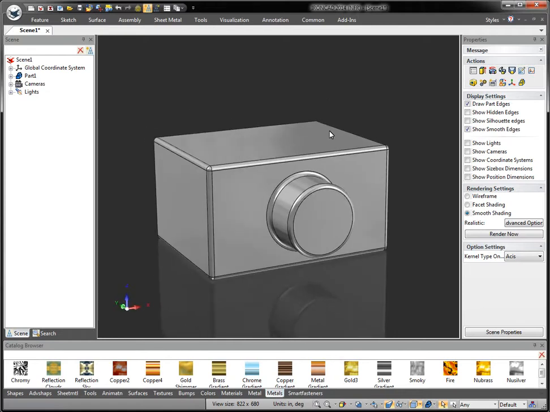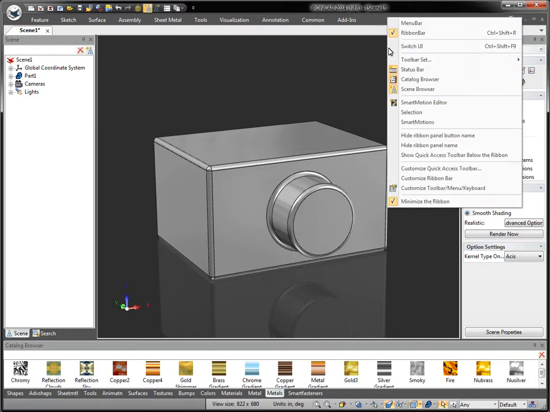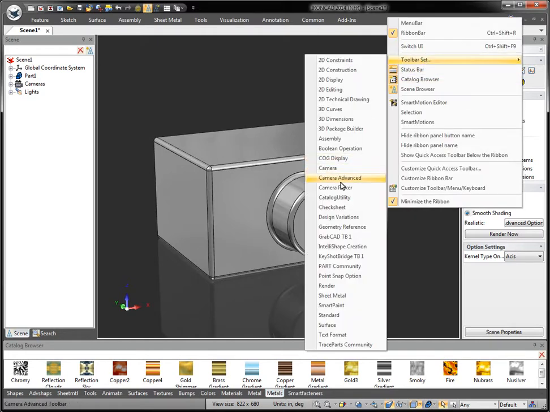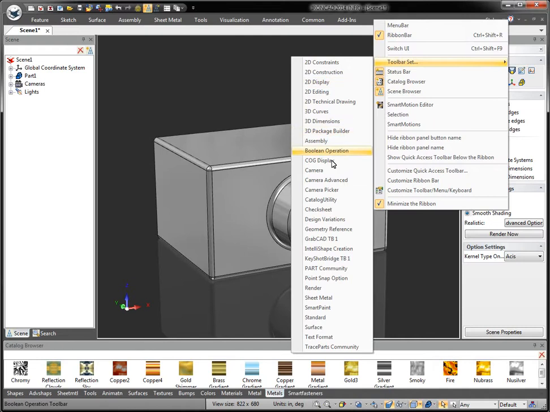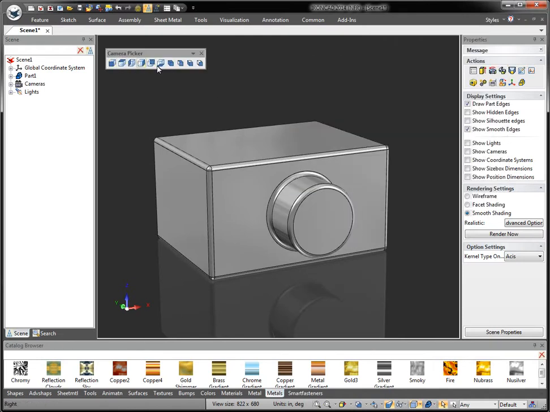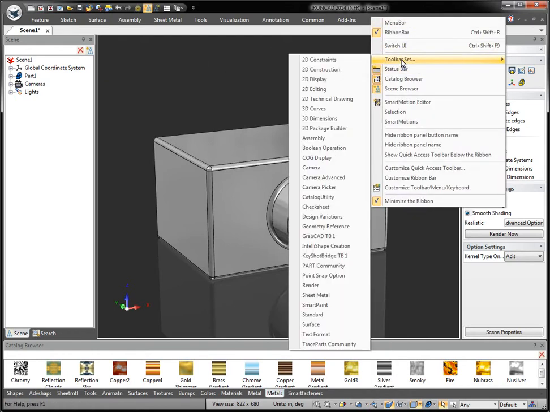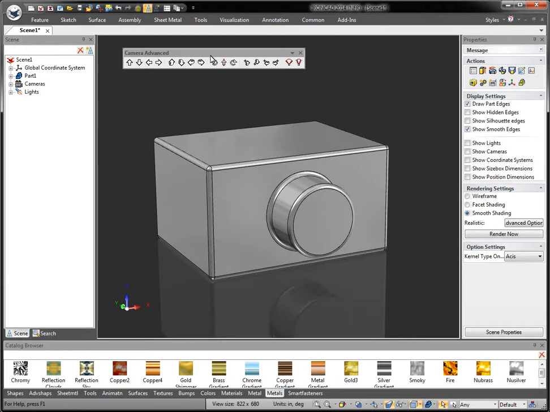You can also have a toolbar. If you right click in the blank area up here and go to toolbars, you see you have a couple of camera tools. They're all the same ones in here, but if you're more toolbar orientated, you can dock them here. There is another one here that's called the camera picker. It's your top, front, and right. That's the same as this here. There is one here though called the camera advance, which is a little funky.